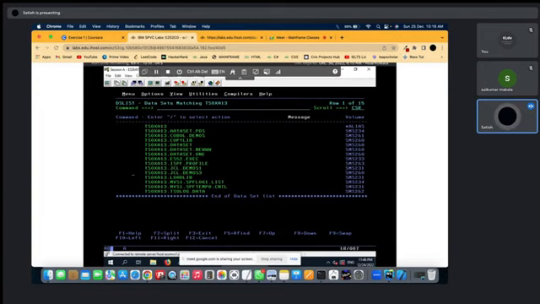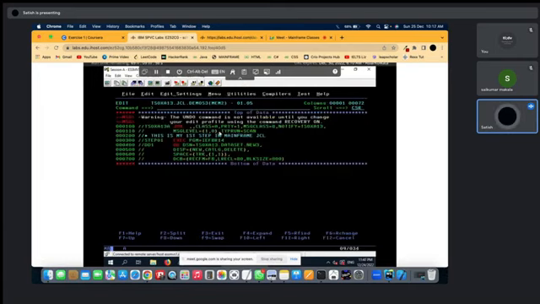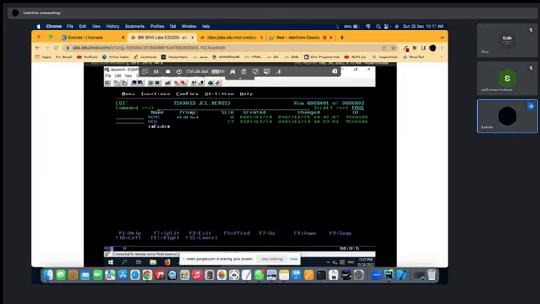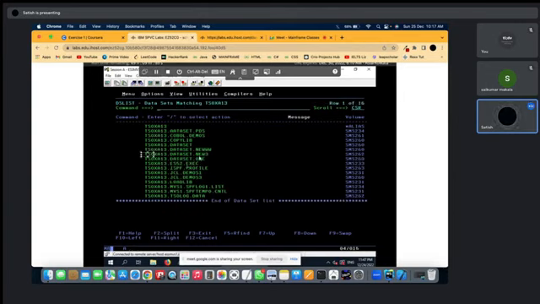So let us remove TYPRUN=SCAN and execute it once again. If I submit, the max RC is 0. If you come out of it and refresh, I'll get the new data set. This is the normal procedure.